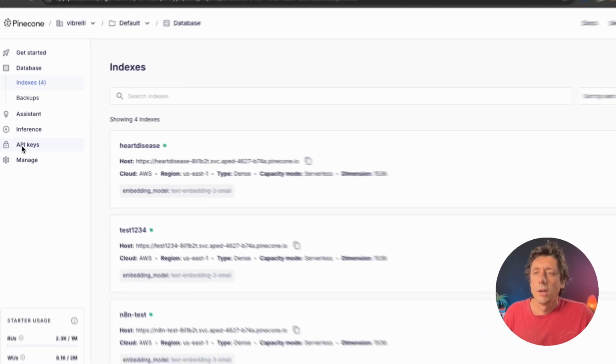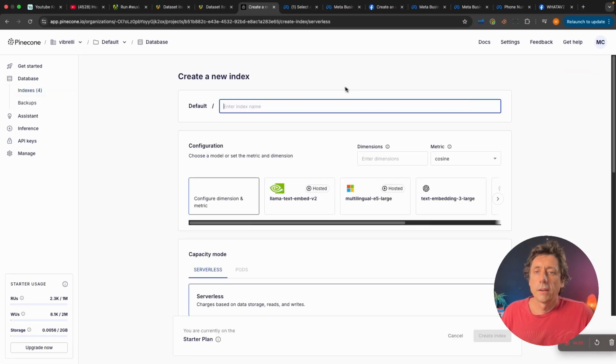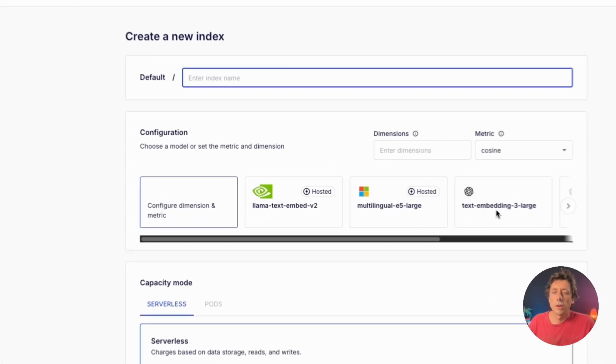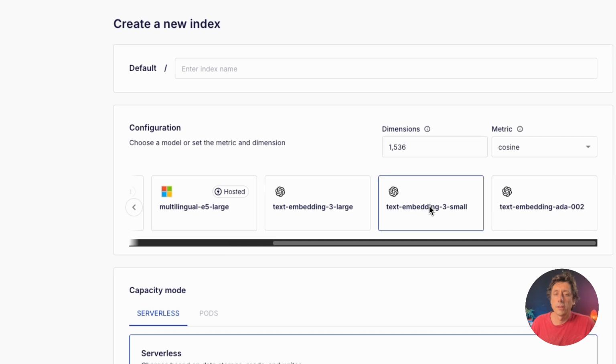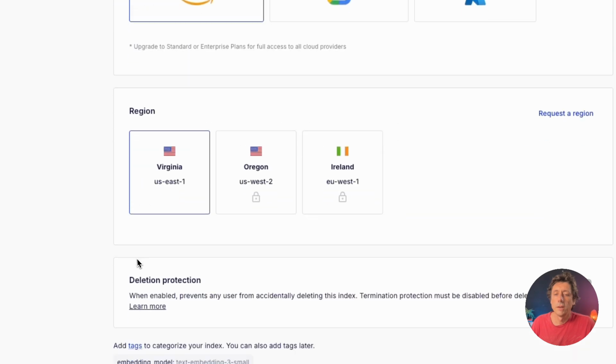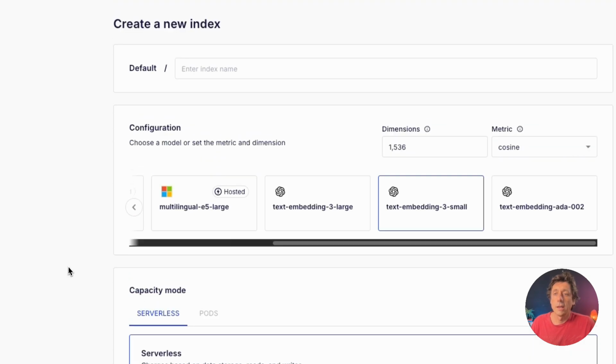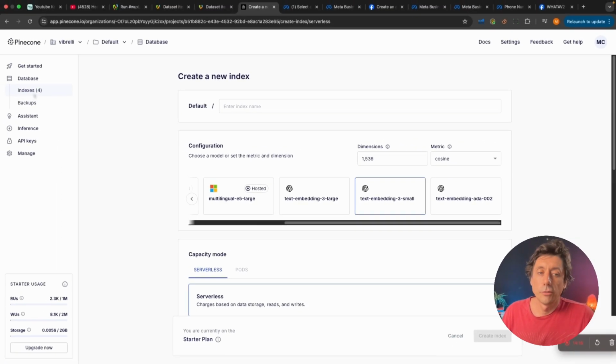Okay, so first thing you do is go create index, give it a name that you recognize, and then make sure the setting over here under configuration is set to text embedding 3 small is what we're using. And that's all you need to do, and click create. Once you've created your index, the index is really just a library where you're putting the information. So you can have lots of different libraries inside of Pinecone.